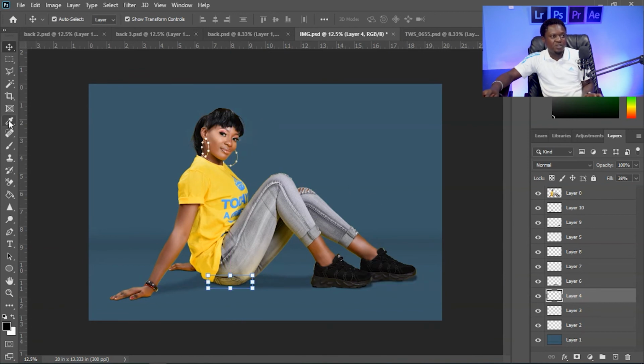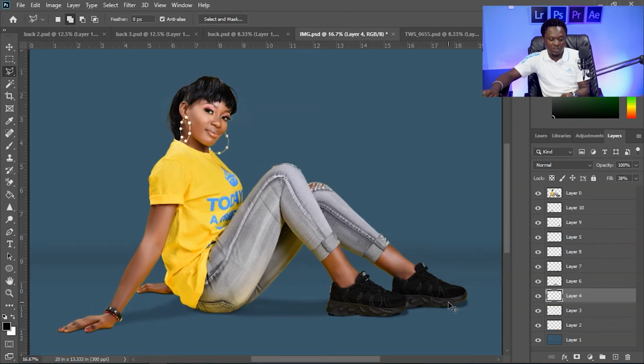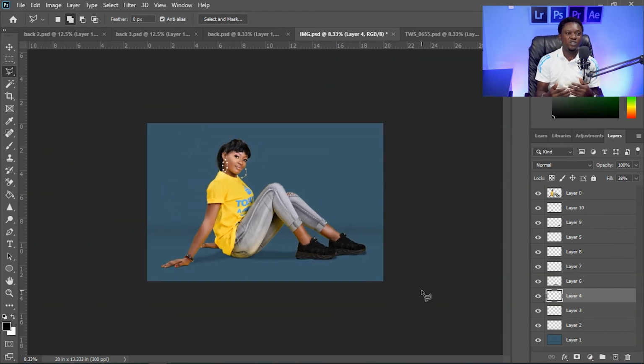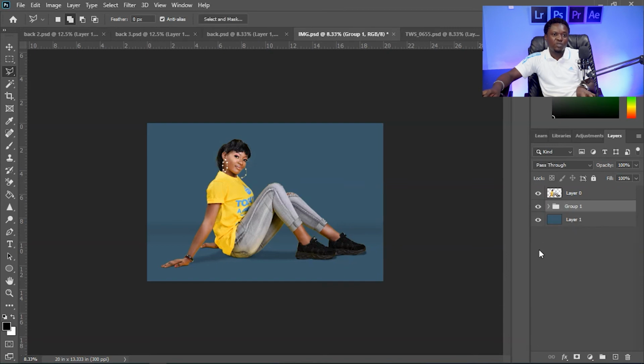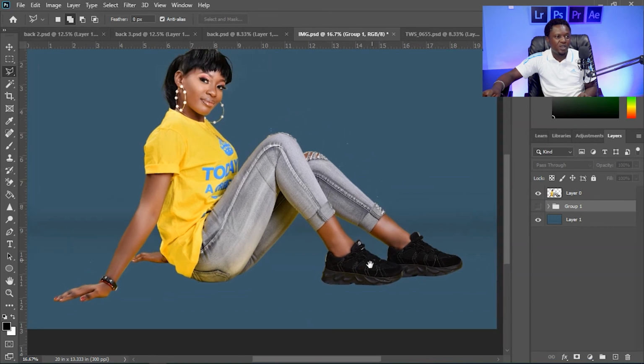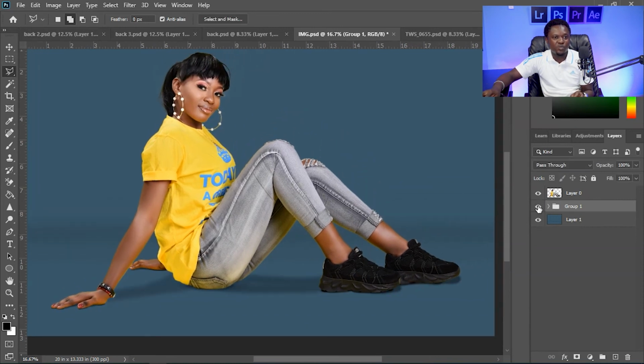If you take a look at this now, you notice that this shadow has done a great connection between this image and the background. Let's take the shadows off and use Ctrl G to group them and make them disappear, turning them off and on. Look at what we have here. This is the shadow and this is without the shadow. This is before and this is after.